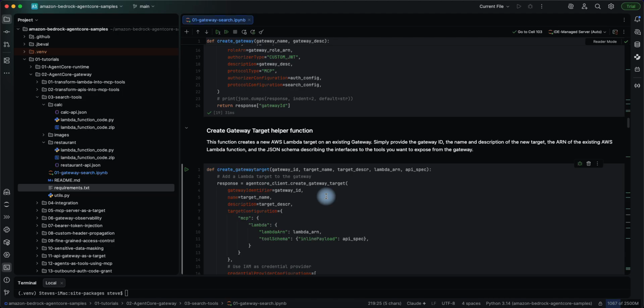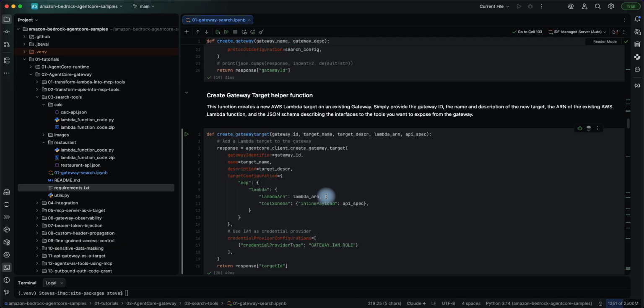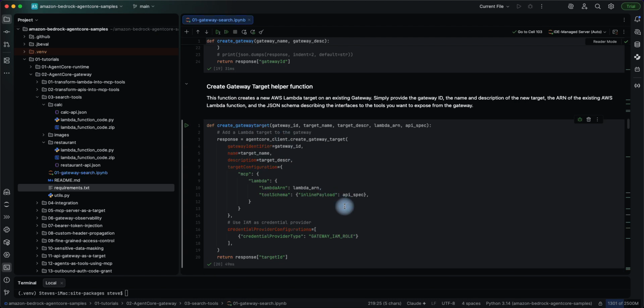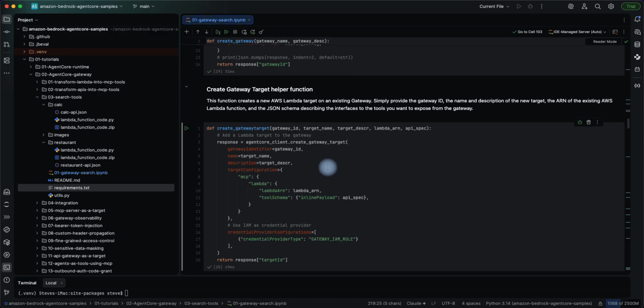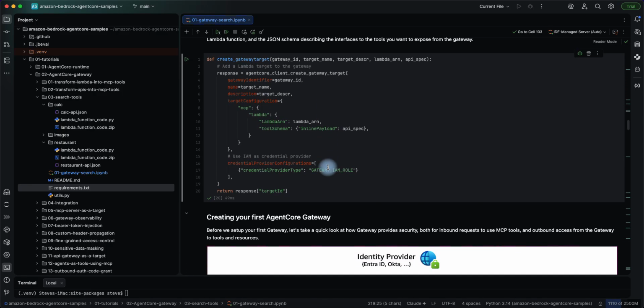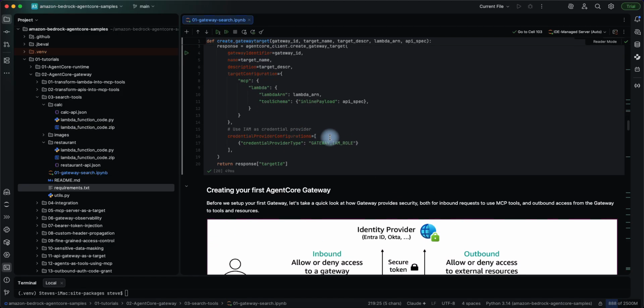Okay, so now this function creates a new Lambda target on an existing gateway. So this function create target takes the existing gateway and adds a target. It adds the target configuration and returns a target ID. And you could keep calling this and adding lambdas and stuff, or whatever you want to. This convenient function is adding lambdas.